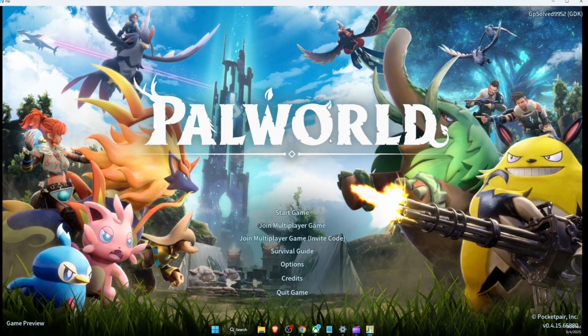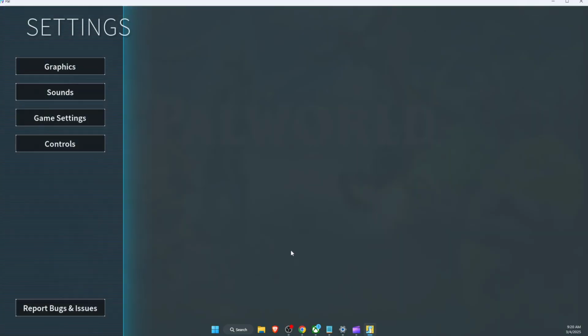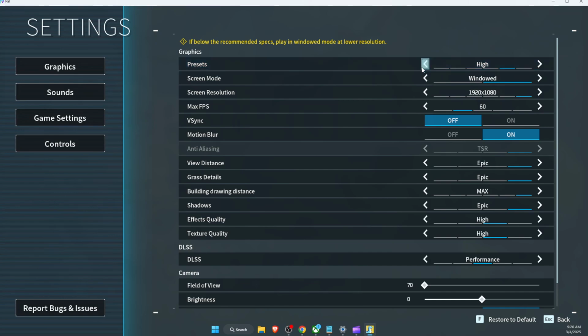Now if that didn't fix the problem, you want to go to Palworld Options on Graphics. Then you want to set the graphics to low, screen mode, just leave it on Windows, otherwise you won't be able to change the resolution. The screen resolution you want to choose 1280x720, and the screen mode now you can choose full screen.